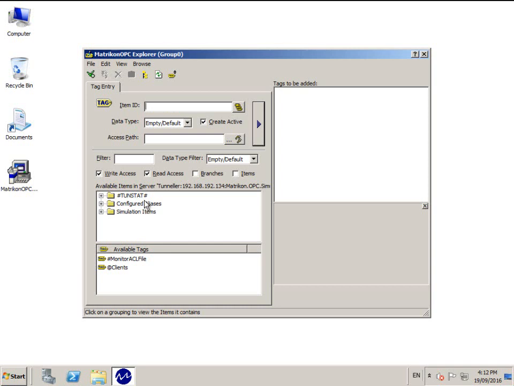Notice in the Browse area that you have the folders that your OPC server has, plus an additional folder called TunStat. TunStat is a folder of Tunneller statistical items that may be used to monitor the connection and server-side licensing. Please see the section entitled Statistical and Diagnostic Tags in the Matrikon OPC Tunneller User Manual for more information.